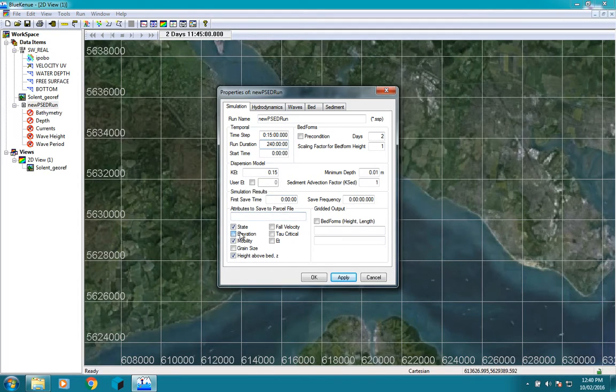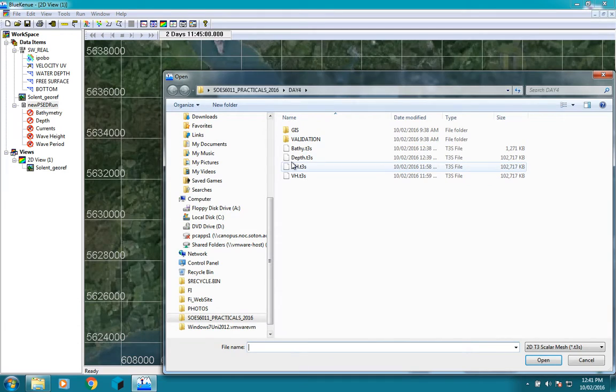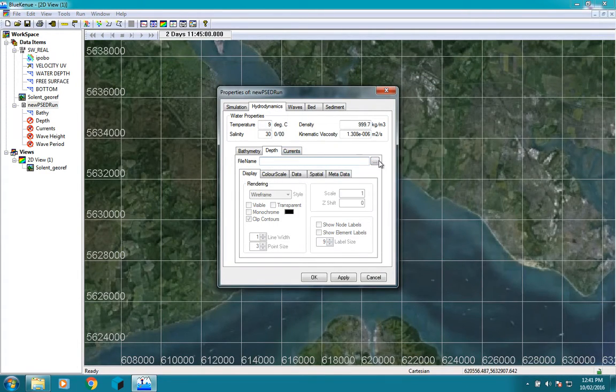We're going to tick most of these properties here, and then go through to the hydrodynamics tab. The temperature we're going to set as 9 degrees, the salinity is 30, but on the boat and when you come to run this in your assignments, put in realistic values. We'll have a CTD on the boat, so you can put in realistic values. Now here we need to load in the file. This is the bathy file that you created. Go to the depth tab.